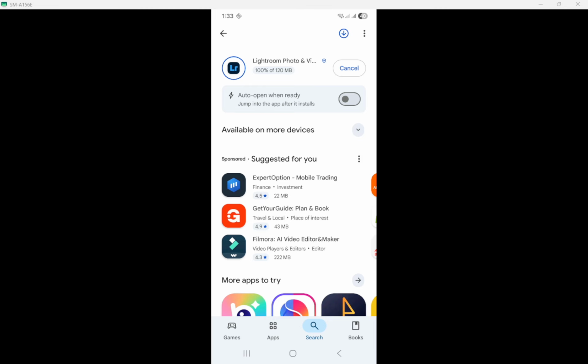For future access, the Lightroom icon will now appear on your home screen or in your app drawer, so you can open it anytime with a single tap.